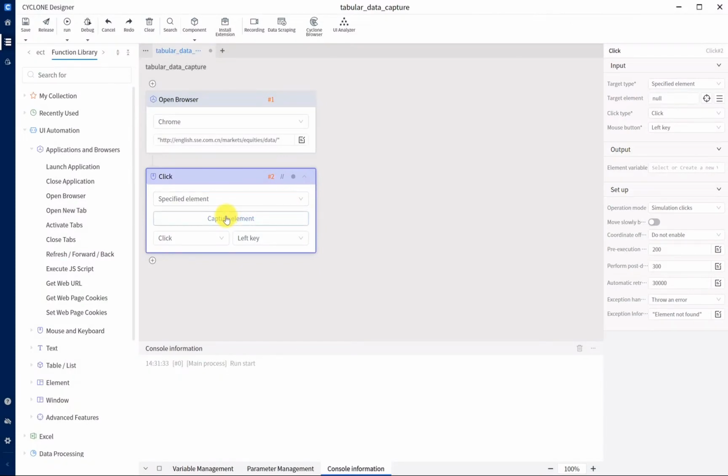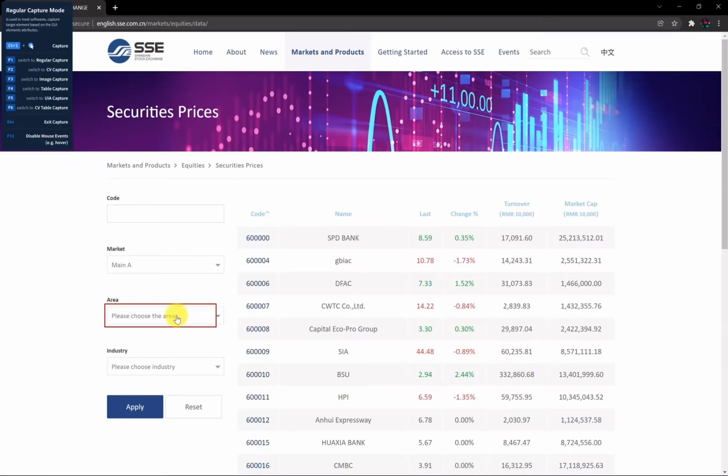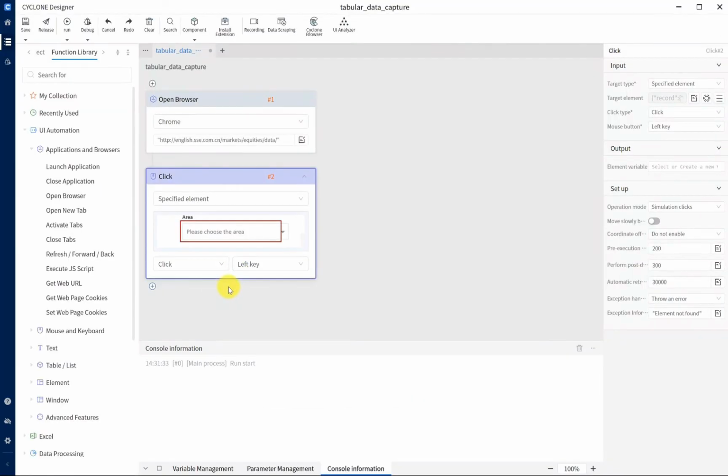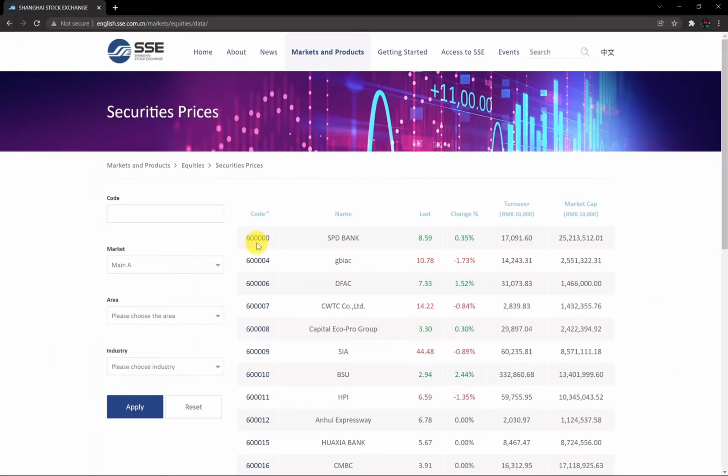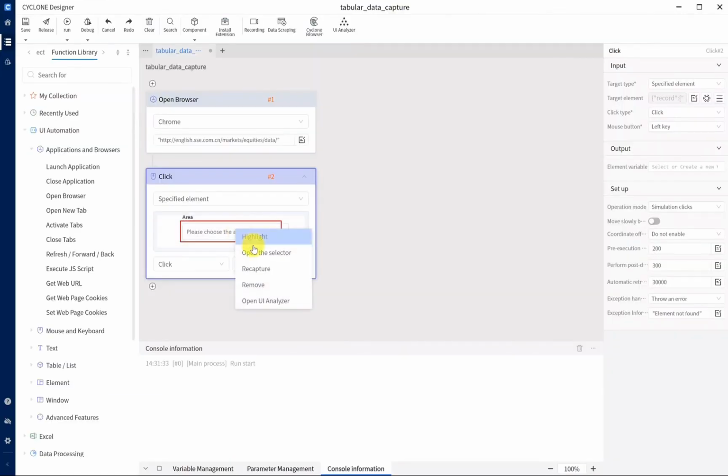Hit Capture Element and the window is minimized, allowing us to capture the element we want the node to click on. We can see that a red square is following the cursor, indicating the recognized element. Press Ctrl and left-click on the Area box to capture the element. We can right-click the captured element for further operations, such as highlight and recapture. Highlight is to return to the web page and check if the element can be accurately recognized.